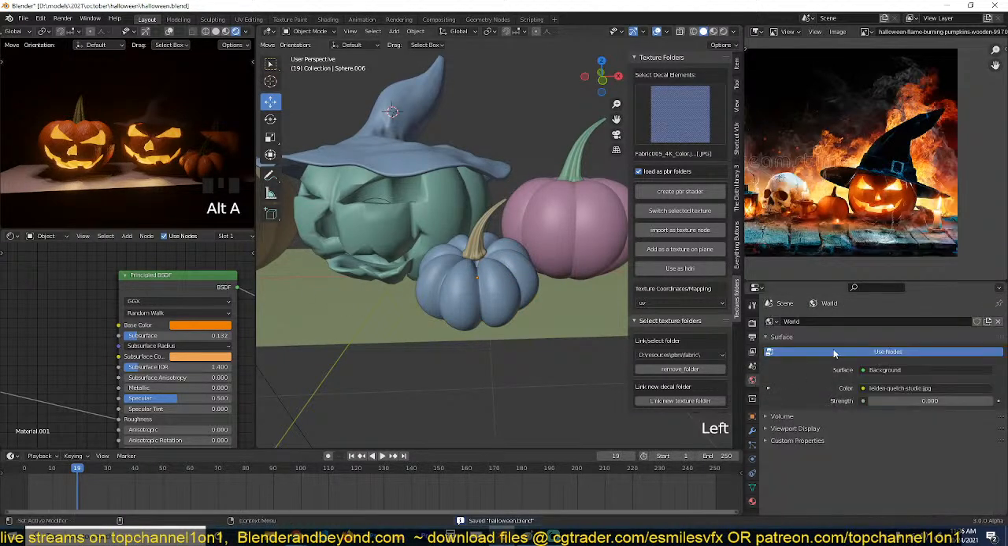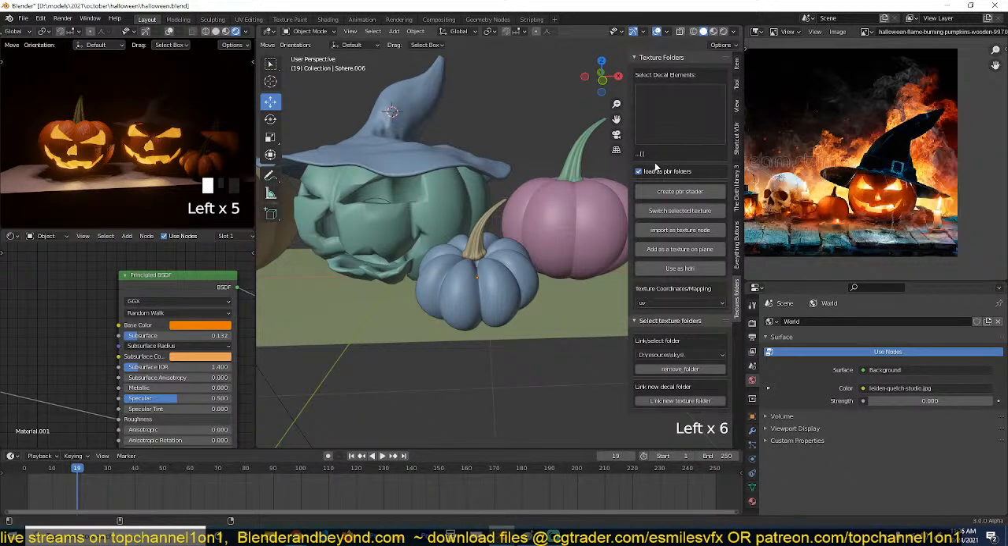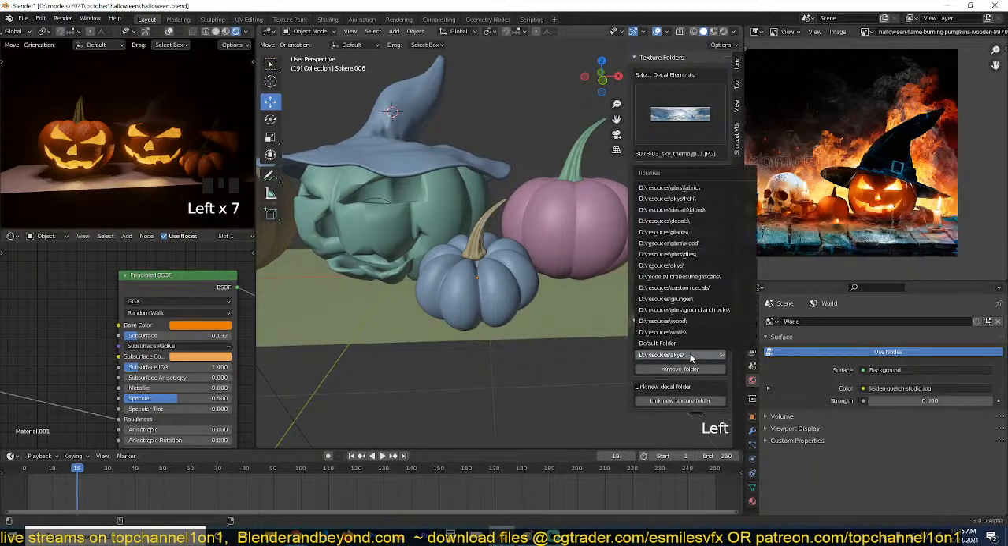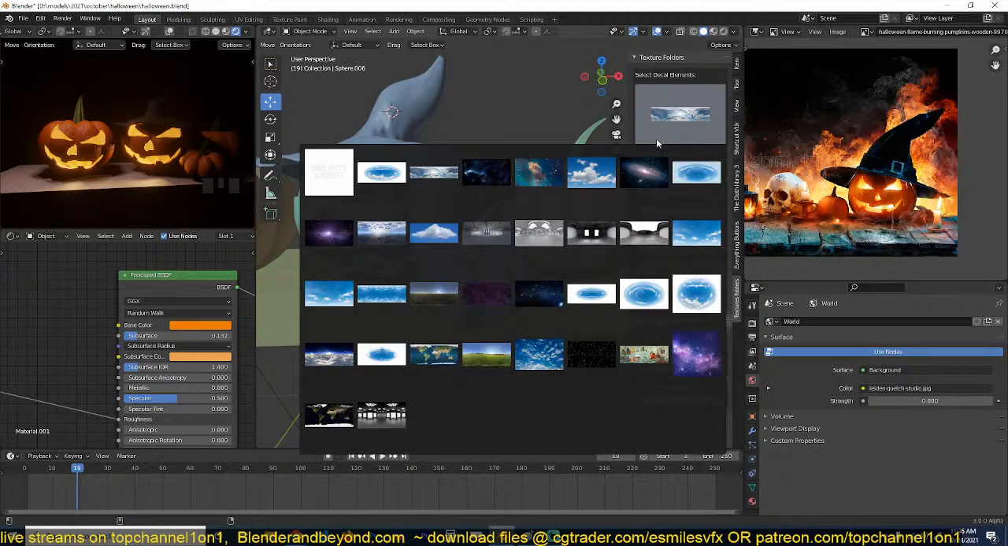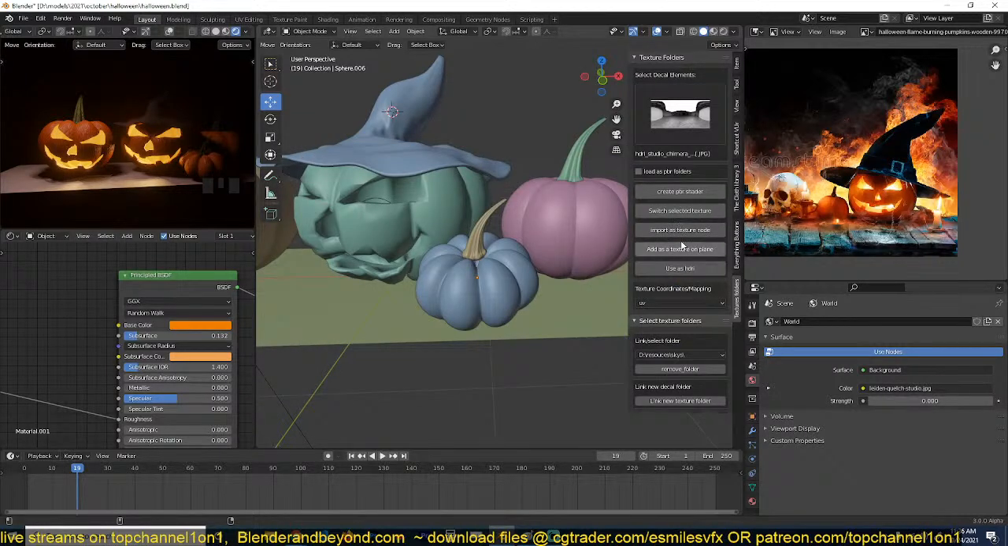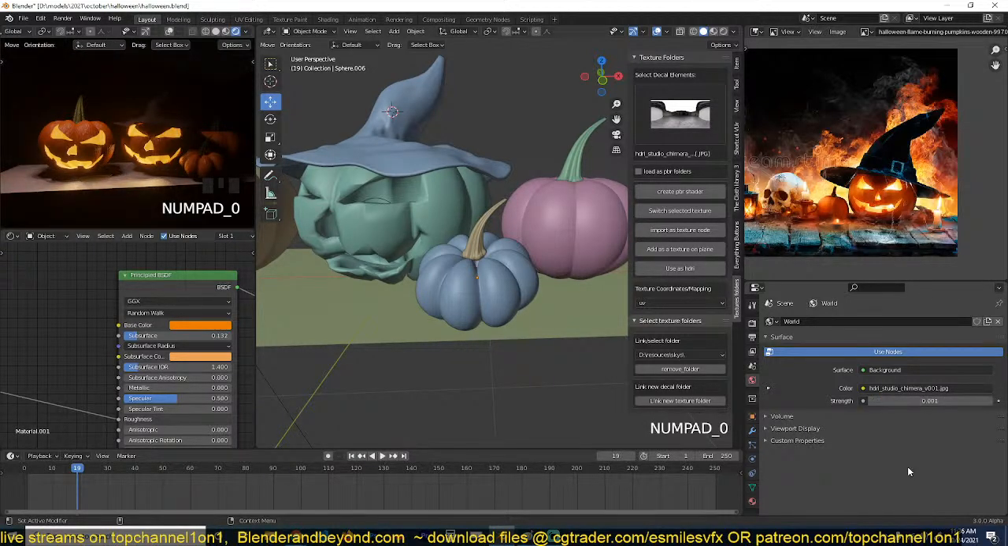And we can load in an HDRI. I'm going to go to my skies and see what HDRI could work here. Maybe something like this. Use as HDRI. I'll just play with the strength. Maybe 0.05 or 0.001, like that.